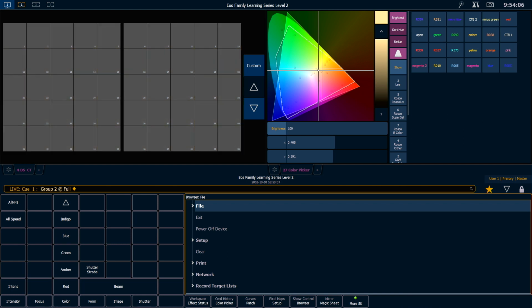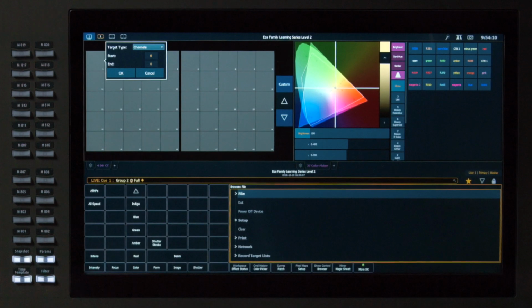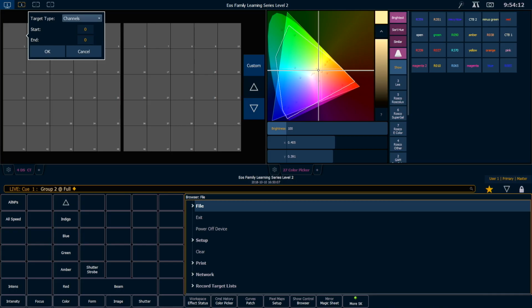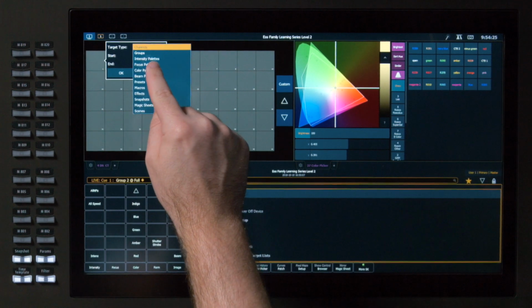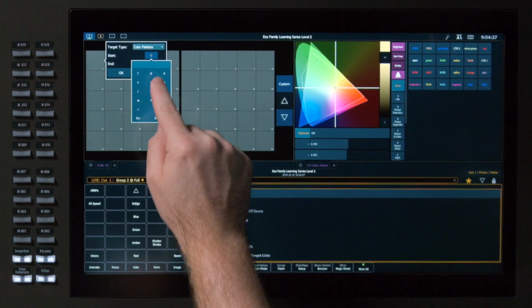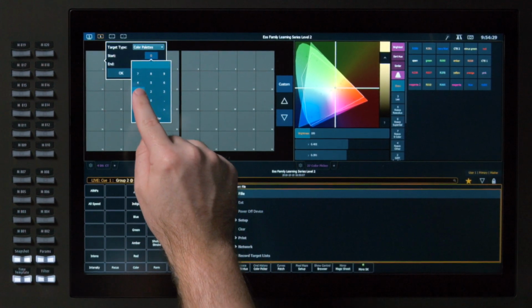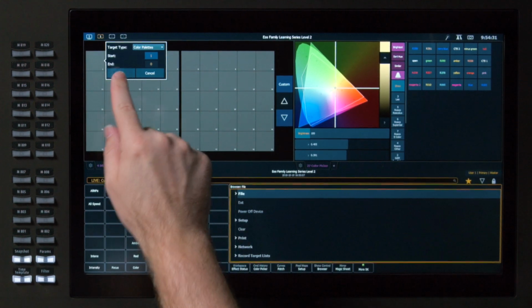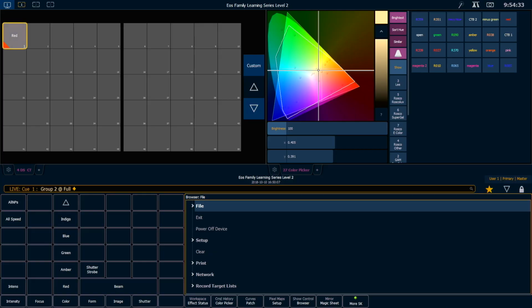Once I have a custom bank, there are 2 ways that I can populate this. So if I touch on a blank tile, I'll get a context menu, and that will allow me to select the target type as well as put in a range if I want to do multiple. So for example, if I said I'm going to put here my color palette 1, enter, hit OK, it's going to drop that there for me.